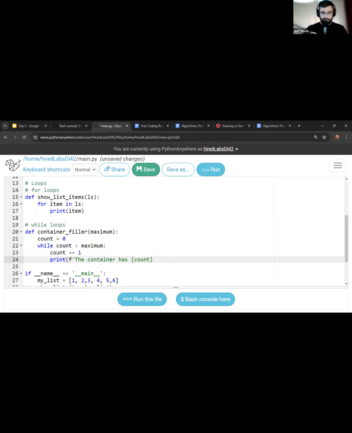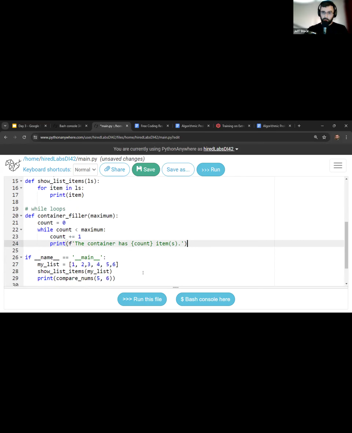So what it's going to do is take that count each time it runs through, put it into this string, and print it out. So the first time it runs through, it should say that we have one thing in there, then two things, and then all the way up to the maximum number is what we expect this to say. And then we'll just finish off the statement to say how many items it has. And that's what's going to happen when we run our container filler function.